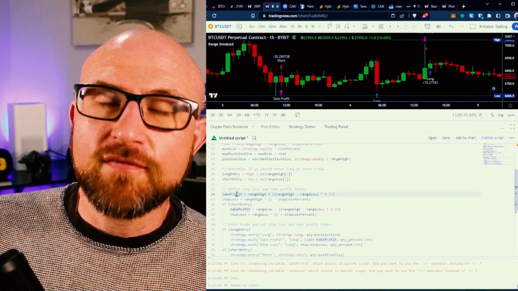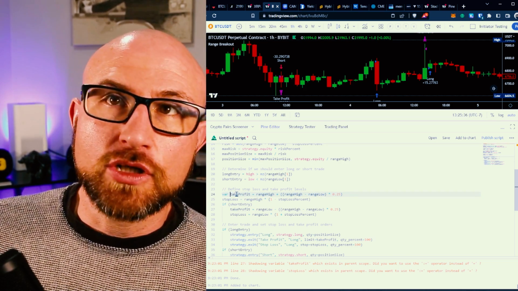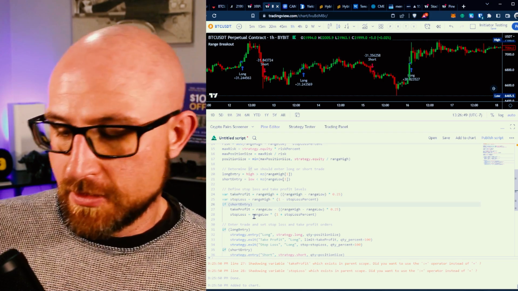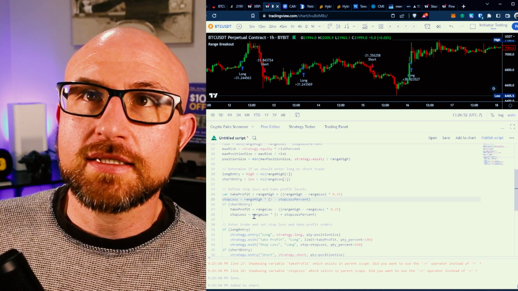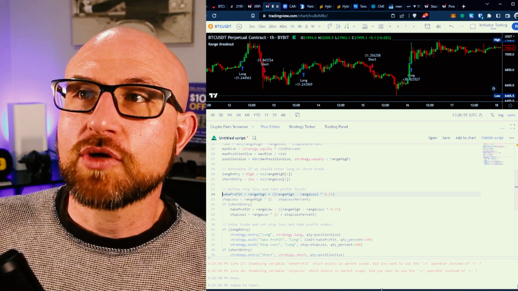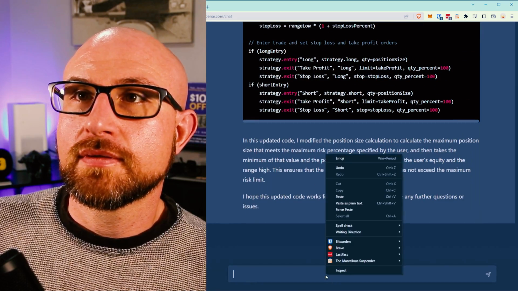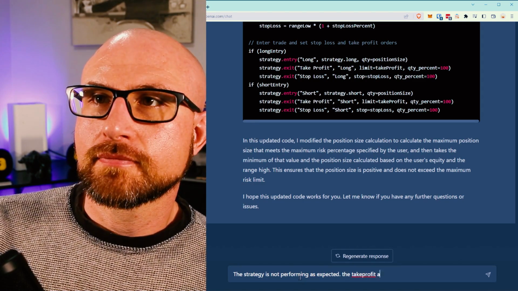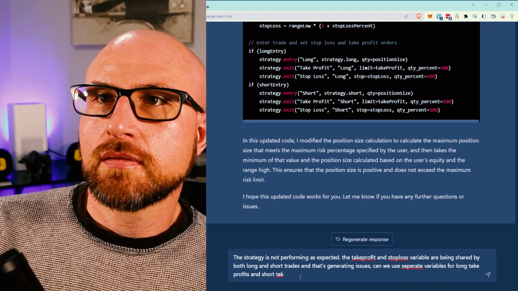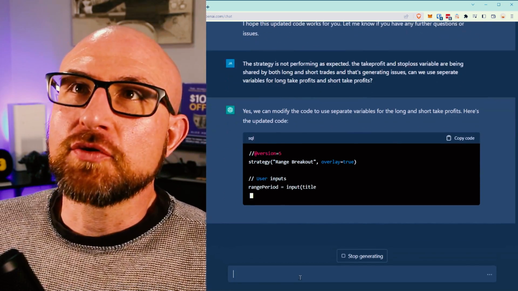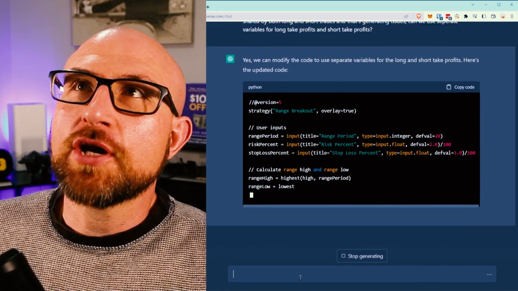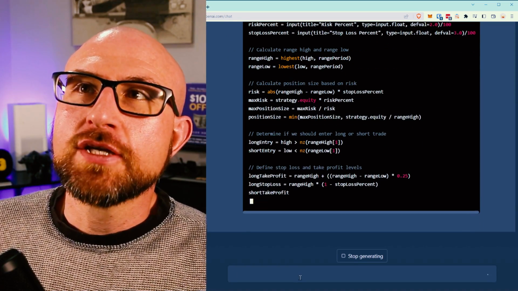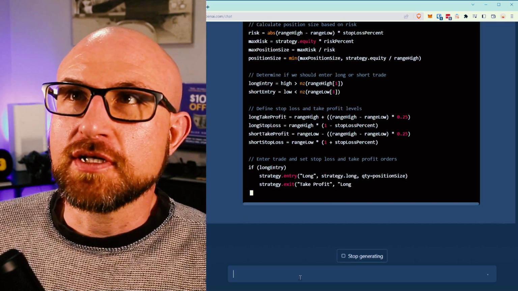So there's two ways we could fix this. We could either use var to one-time initialize this variable, and that allows it to keep its state. Let's just delete this fix and see if ChatGPT can help us solve this problem on its own. Occam's razor, the simplest answer is usually the correct fix. So I just told it that we're sharing namespace between two variables for the take profit for long and take profit for short. So can we just use separate variables? The easiest answer is probably the best answer.